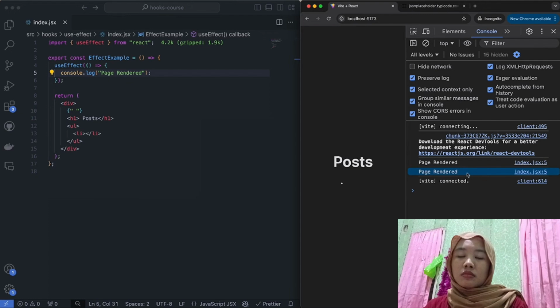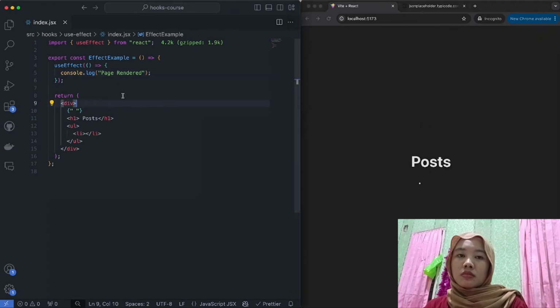But you can actually disable that. The whole idea is that it should render once. So what I want inside of this use effect is to be able to fetch some data. But there's one last thing that we have to do to make this use effect work.